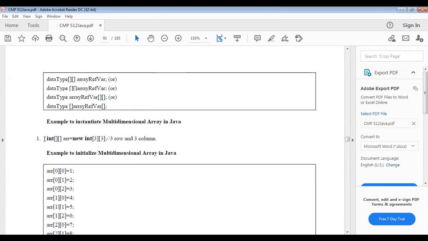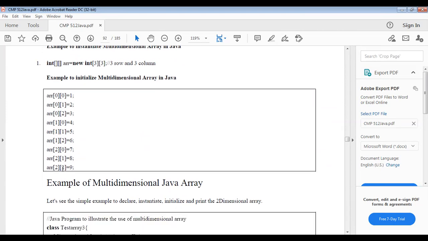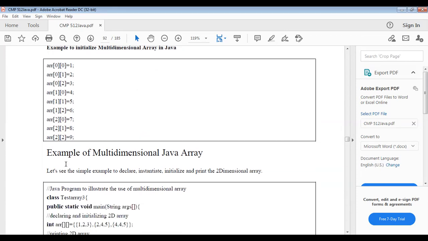A simple example: int, first rows, then columns, then arr equals new int 3 by 3. The matrix size will be 3 by 3. First row, first column is 0,0. Then first row, second column, first row, third column. After that, second row, first column, second row, second column, second row, third column. Why is it 2? Because the array index starts from 0. Then third row, first column, third row, second column, third row, third column.